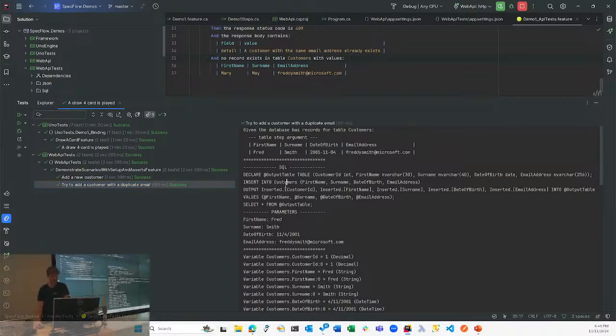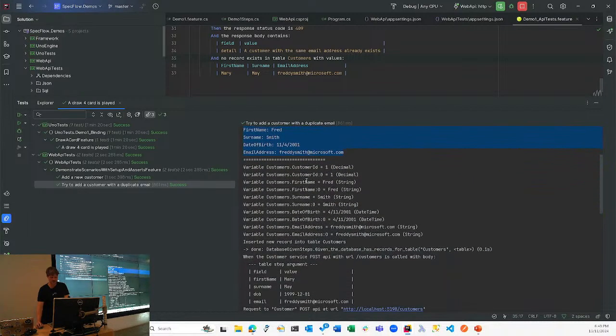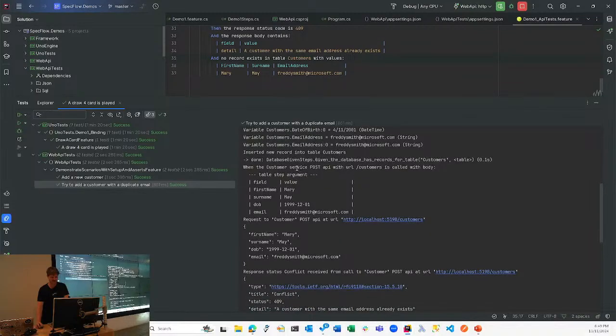So sort of similar to what we showed before. As part of this database setup, we're inserting into the customers table this time with all of the values. This is showing these are the values that we told it to insert. Again, we'll skip over the variable part just for now.